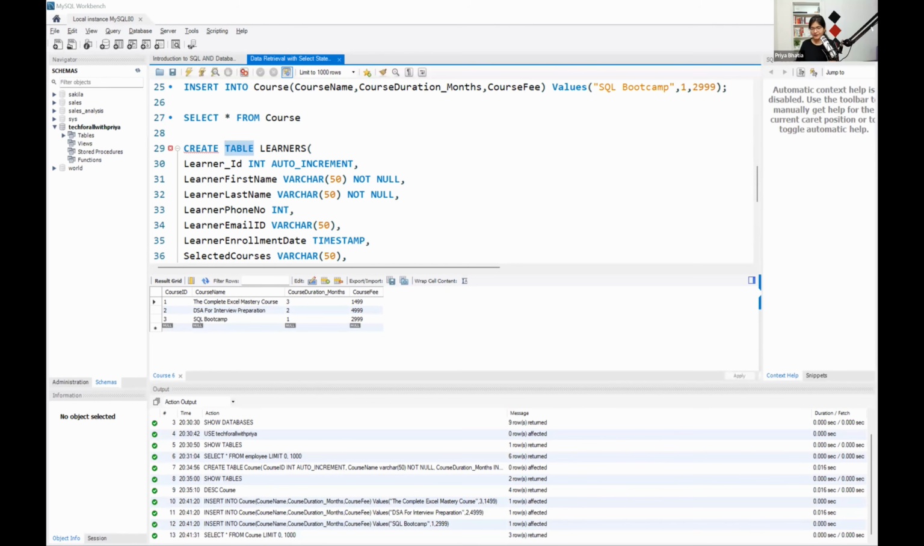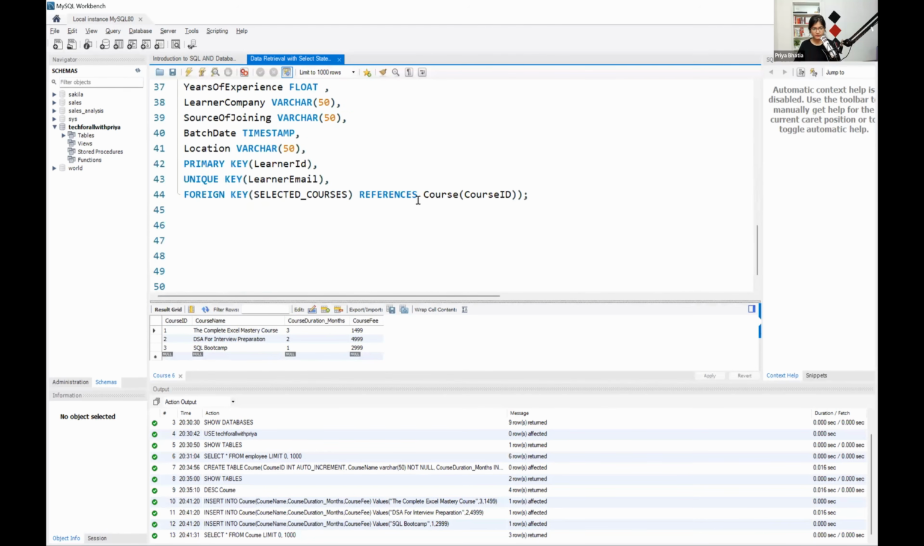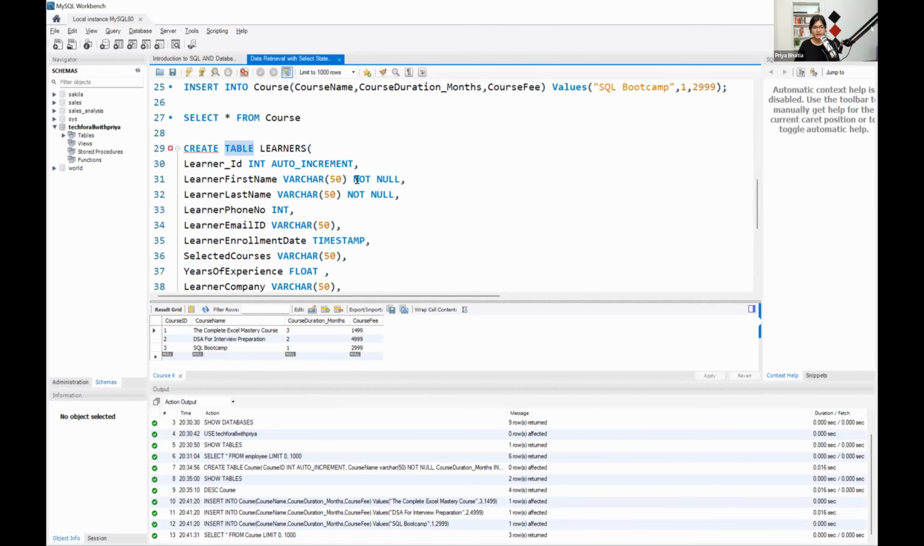So let's see. Now I am just seeing her command and just check it out. Accordingly, we can change it. Create table. Name is learners. Let me not take all capital. So I'm taking learners as this. Create table learners. Learner ID, she has taken int type, auto increment.